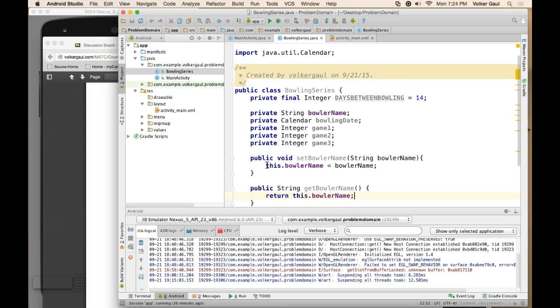The getter never gets more complicated. It never did in C#. I've never written a program where my getter is more complicated than just that. Give me the current value of what's in it. The setter typically looks like this with validation wrapped around it. If everything's cool, take that new bowler name and stuff it into this dot bowler name.